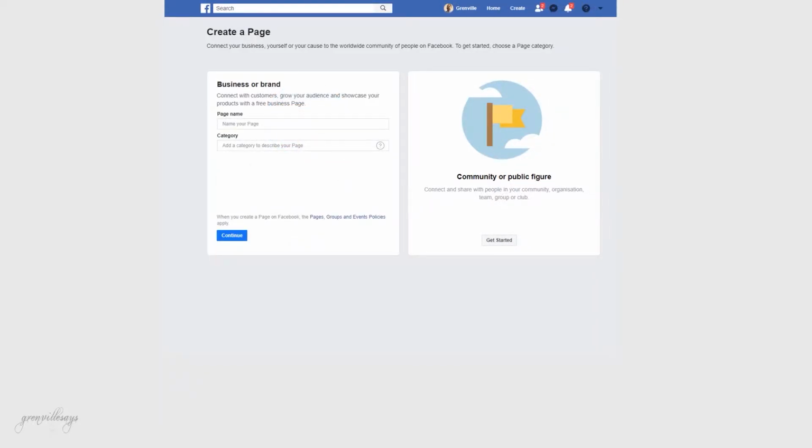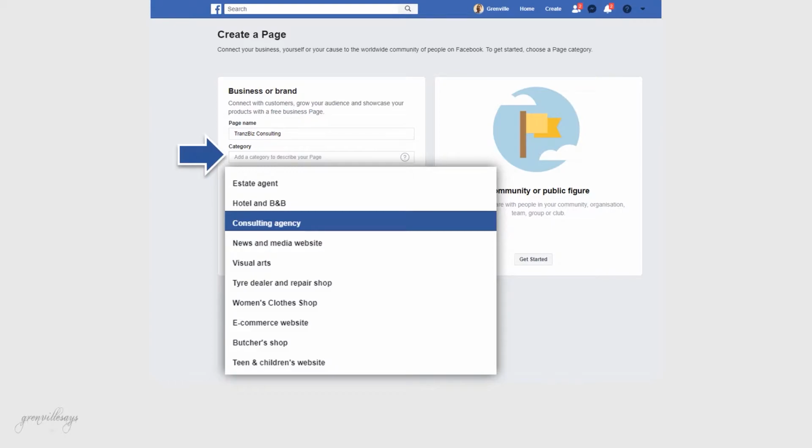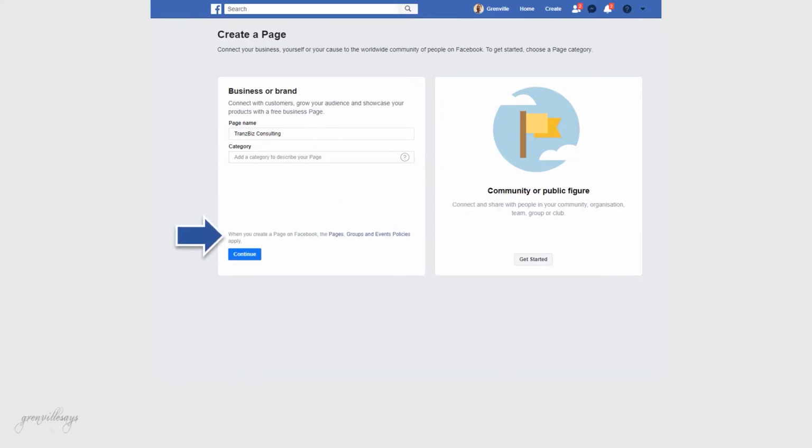You need to give a name to your page and a category. The options available on Facebook are extensive and should definitely cover your business. Click on Continue.